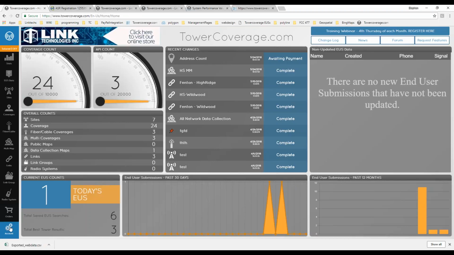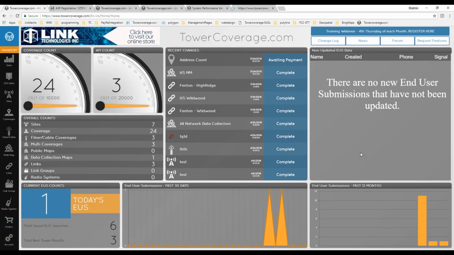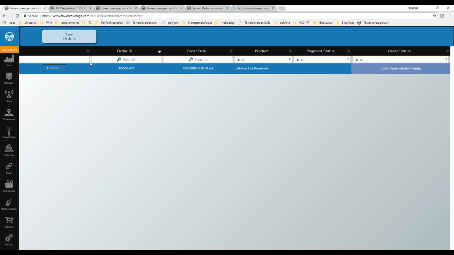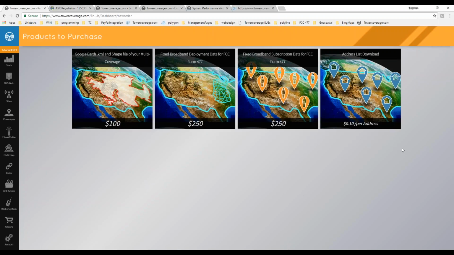Whenever you're setting up your EUS submissions, you can add your sales team as a group to receive all those submissions. Any new submissions that haven't been edited will appear here on the right-hand side of your stats page. You also have the ability to pull an address list. One of the things we've added recently is the ability to order an address list.